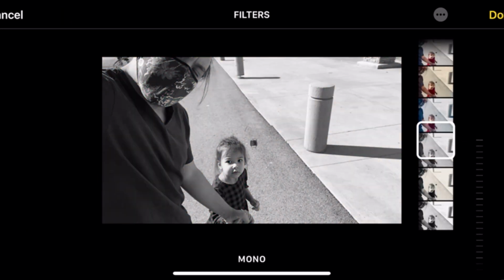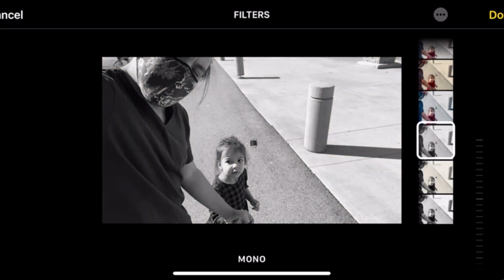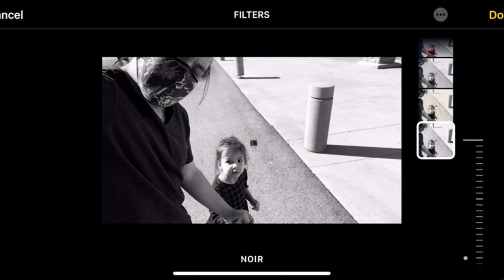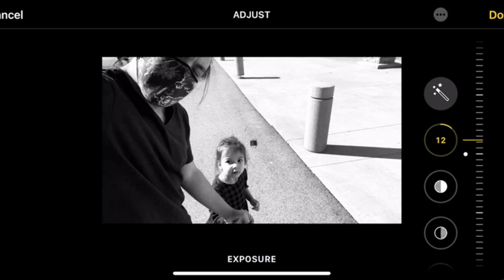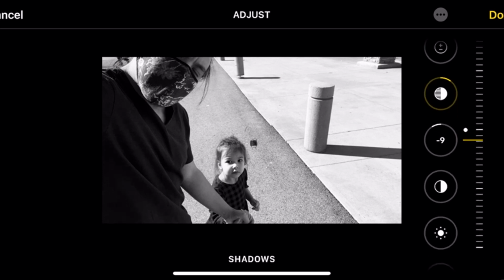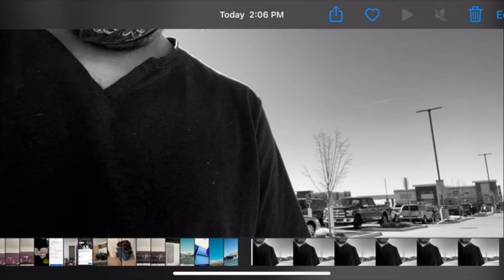Let's do a black and white one. Between mono and norm, I think I'm gonna go with norm. Okay. From here, again, just work with the shadows more, mostly just because you are editing in black and white, so these other things really don't matter. Okay, and we are golden.